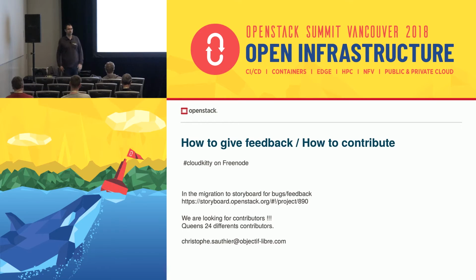Any kind of contributors, like all the projects, like I said. In Queens, we had 24 different contributors, which is not so bad for a small project like this. But we can clearly do more and better than this. So please join us. Drop me an email if you want to join. Go to the IRC channel, CloudKitty, which is mentioned here. And we'd be really, really happy to exchange and discuss with you for whatever reason you have.